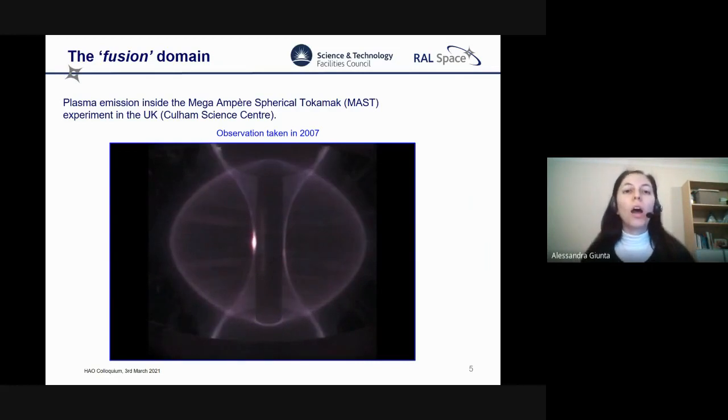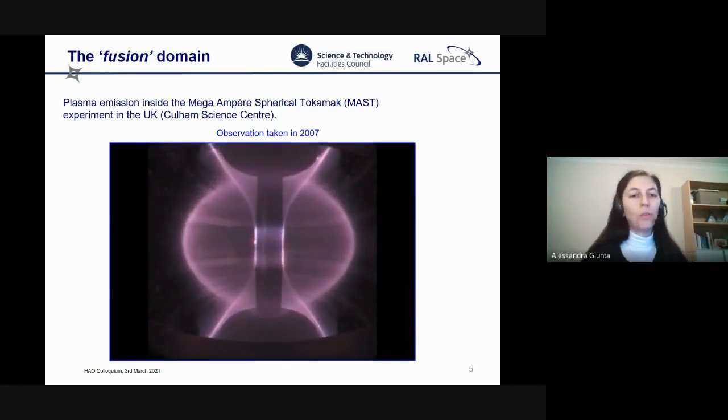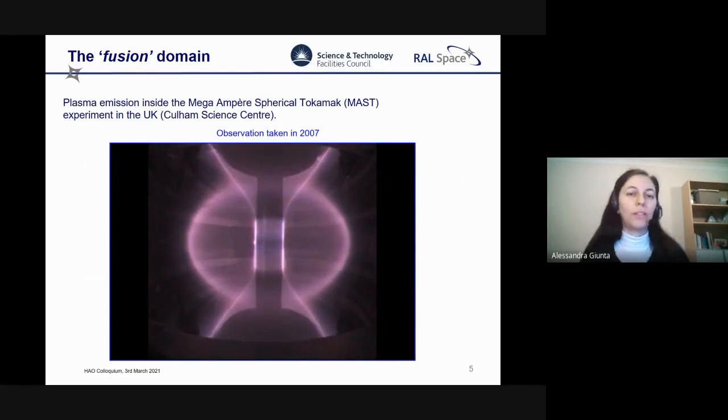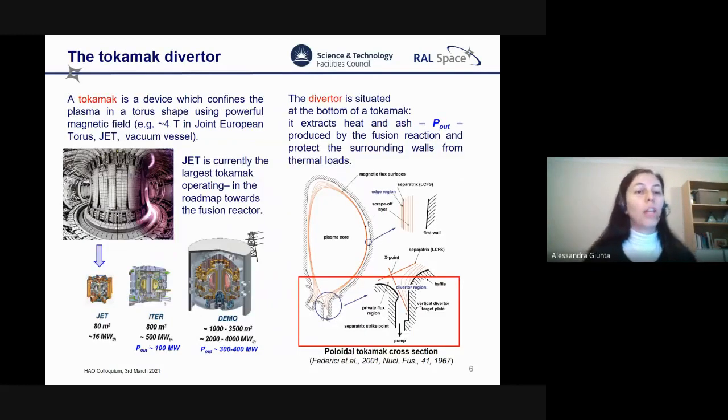MAST was finished being built in 1999 and generated the first plasma in 2000. So it was working from 2000 to 2013. In fact, this video comes from 2007. But after that it was shut down, and then rebuilt to improve all the characteristics. Now it's in operation again, but it's called MAST Upgrade. And MAST is a tokamak.